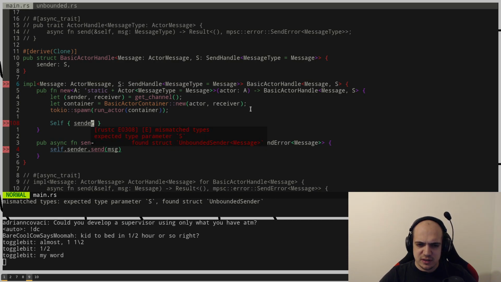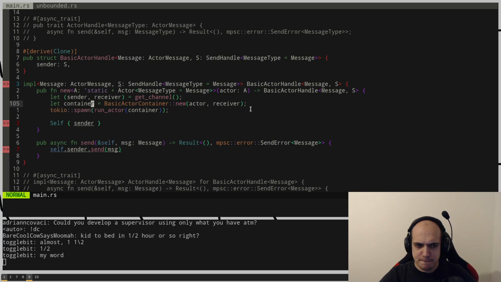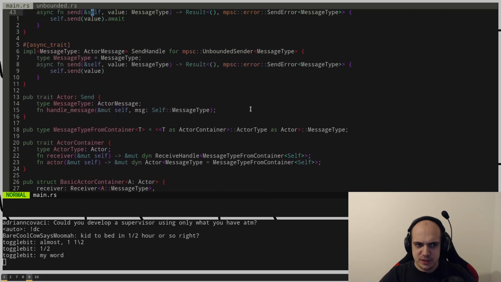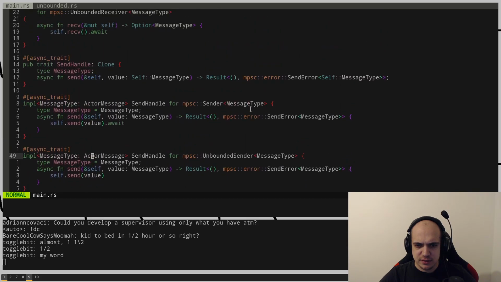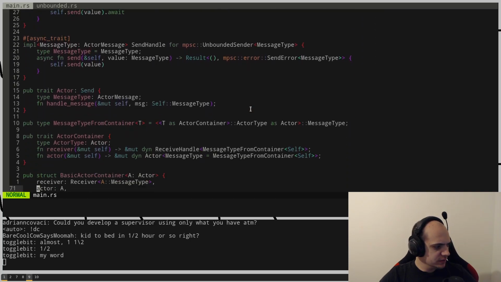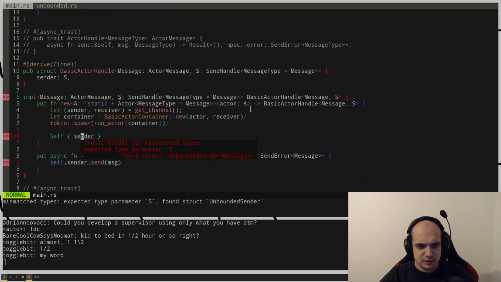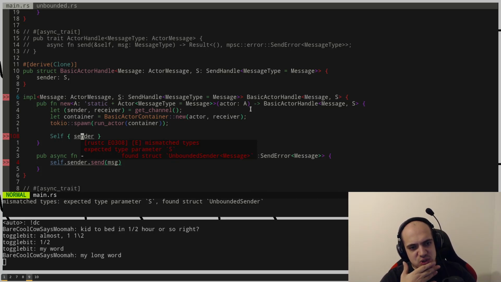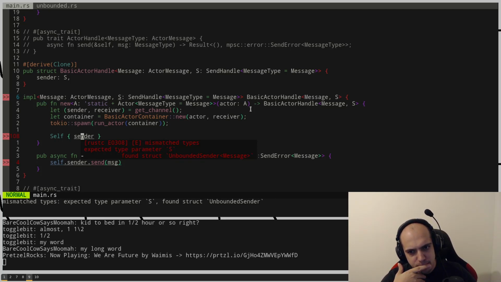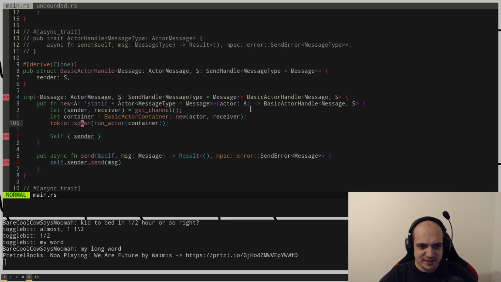Expected type parameter S, found unbounded sender message. But isn't it implemented correctly? It should be. Should be implemented correctly. Oh, it gets the S from the outside. Gets the S from the outside. My word, my long word. Okay, that's a thing we can fix. Might be ugly, but we can fix that.